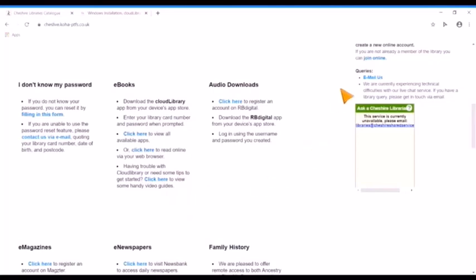Now over here, this is quite important, the query section, email us. If despite this video and the various videos and other support I've shown you, you still get stuck at any point, do please email us at any time, and then during working hours, that would be 9 to 5, Monday to Friday, a librarian will get back to you as soon as they can.